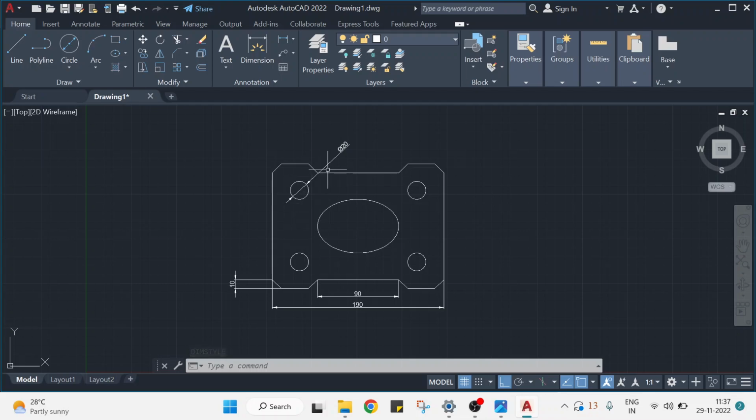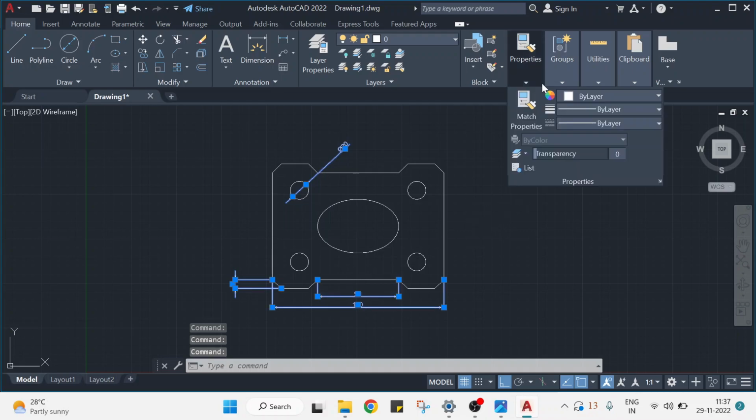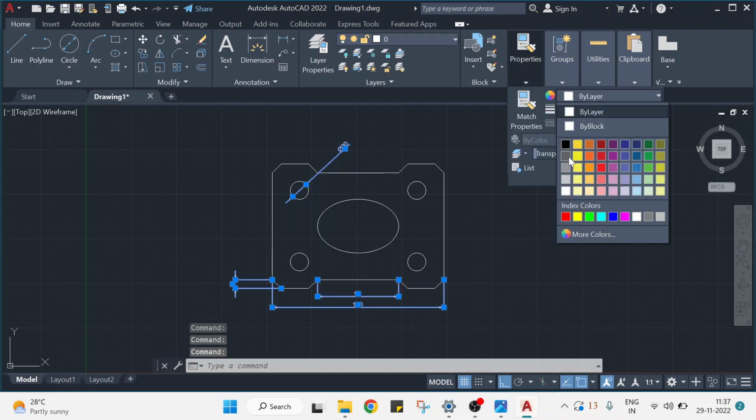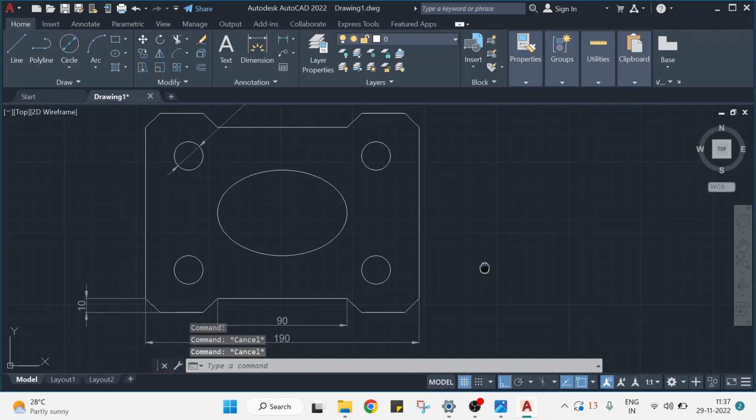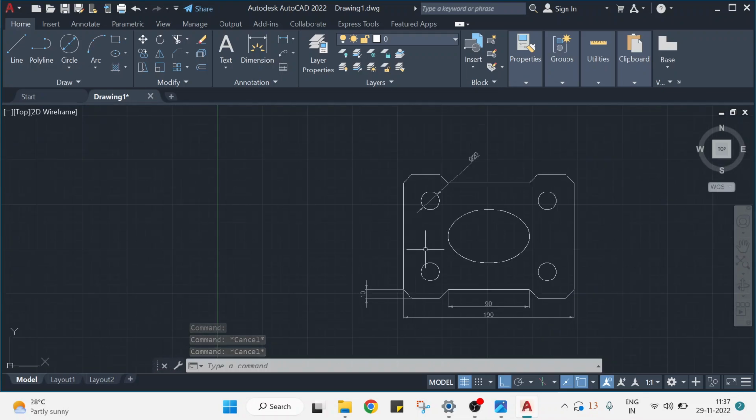To change the dimensions to different colors, you can select all those lines and go to properties. I will give some random colors to show that. Okay, so this is how I will draw all those simple drawings.